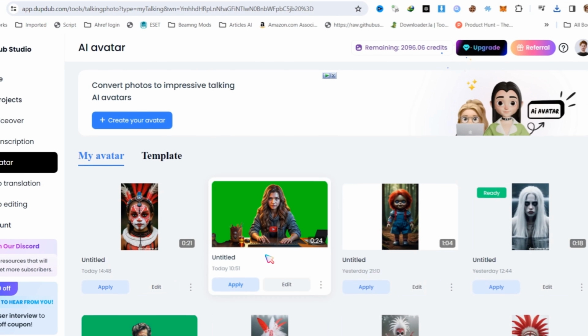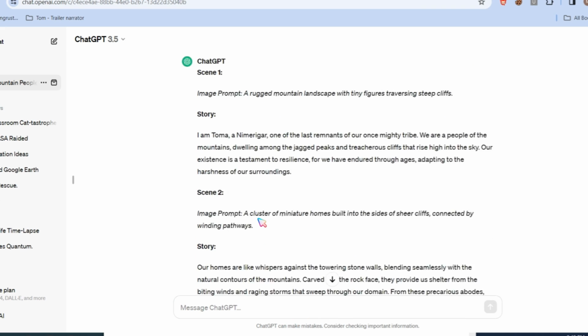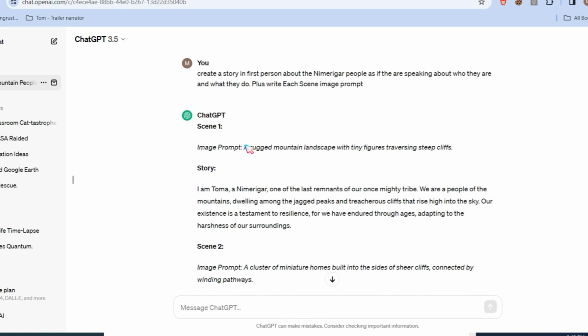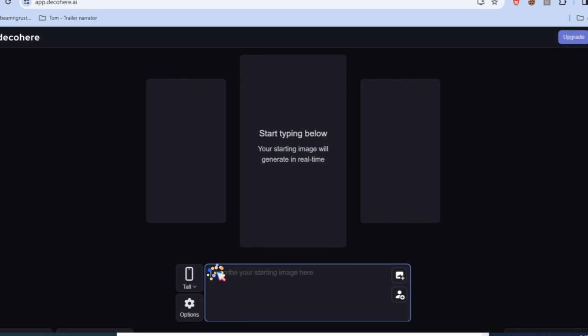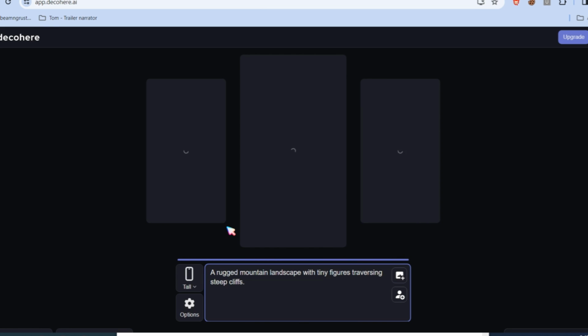Now everything is ready for editing, but we've missed one thing: background images for the video. Okay, let's copy the image prompt from our previously generated script. Let's return to Decohere AI and generate images for the background.